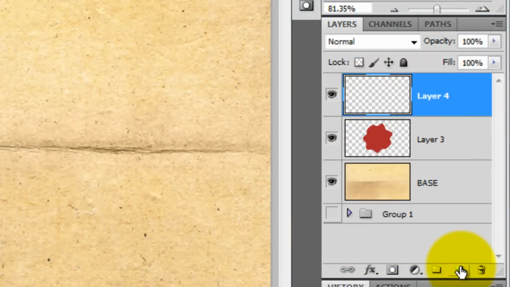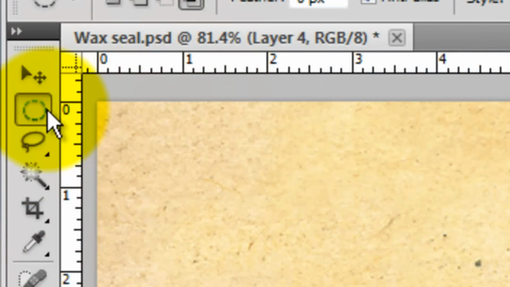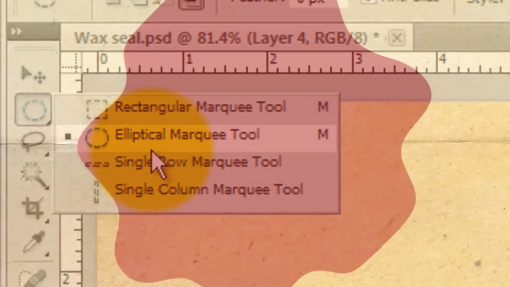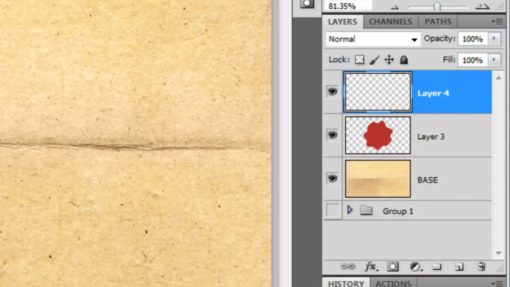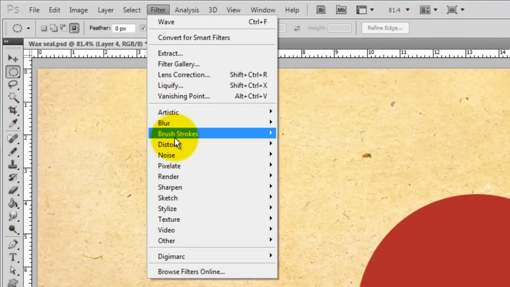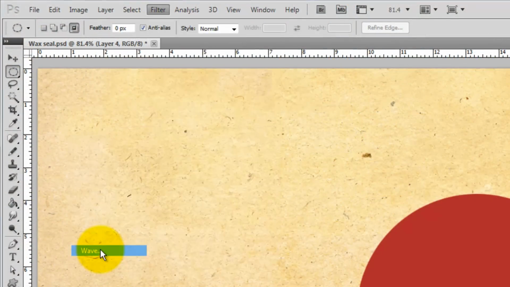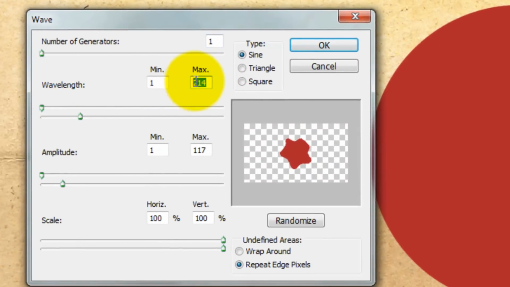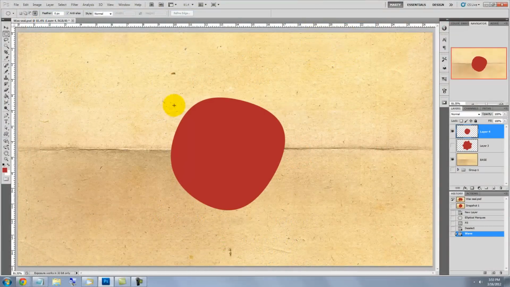Click on the New Layer icon and call back up your Elliptical Marquee tool. Make another circular selection and press Control or Command plus J to cut and copy this shape and place it on its own layer. Hide the wax seal shape and call back up the wave filter. Change the wavelength maximum to 660. This gives the inner part of the seal a more organic shape.